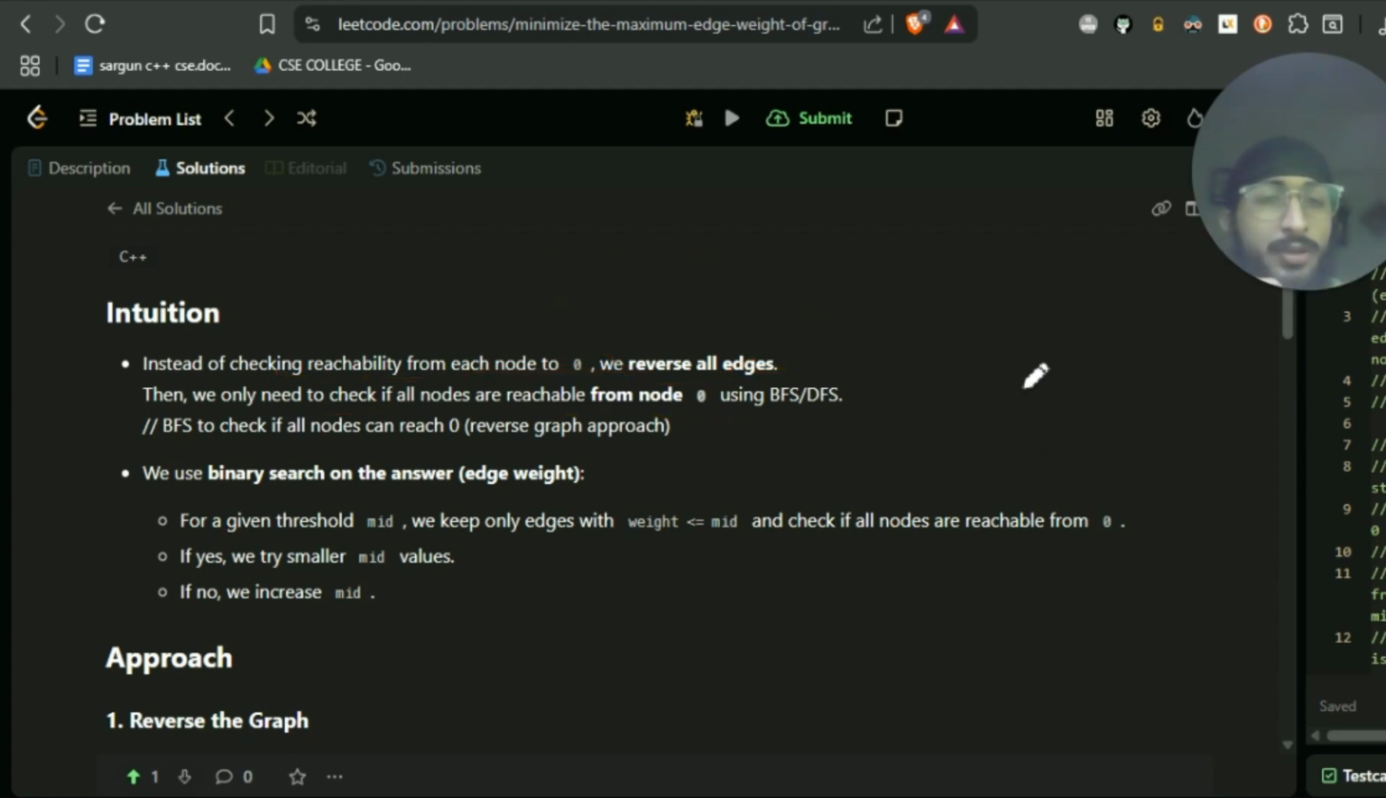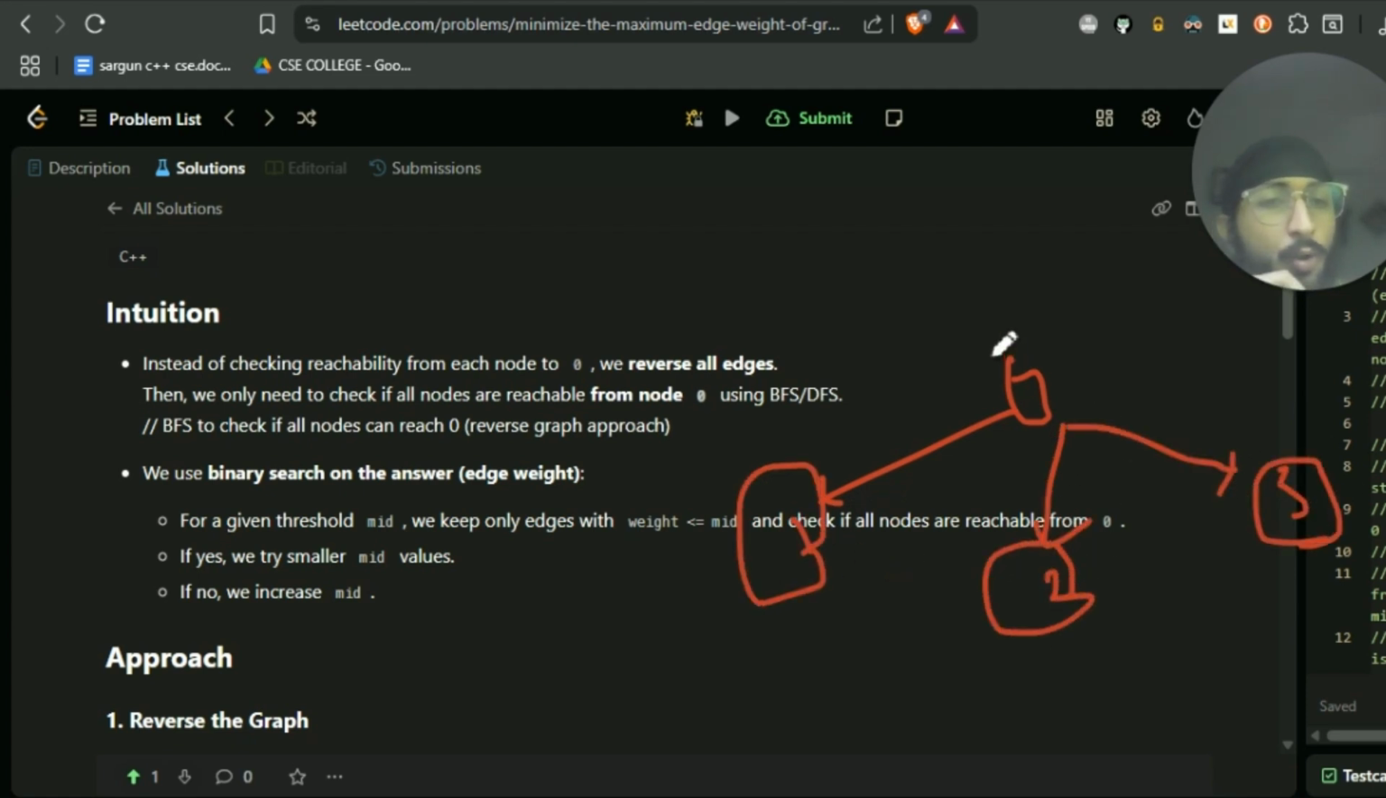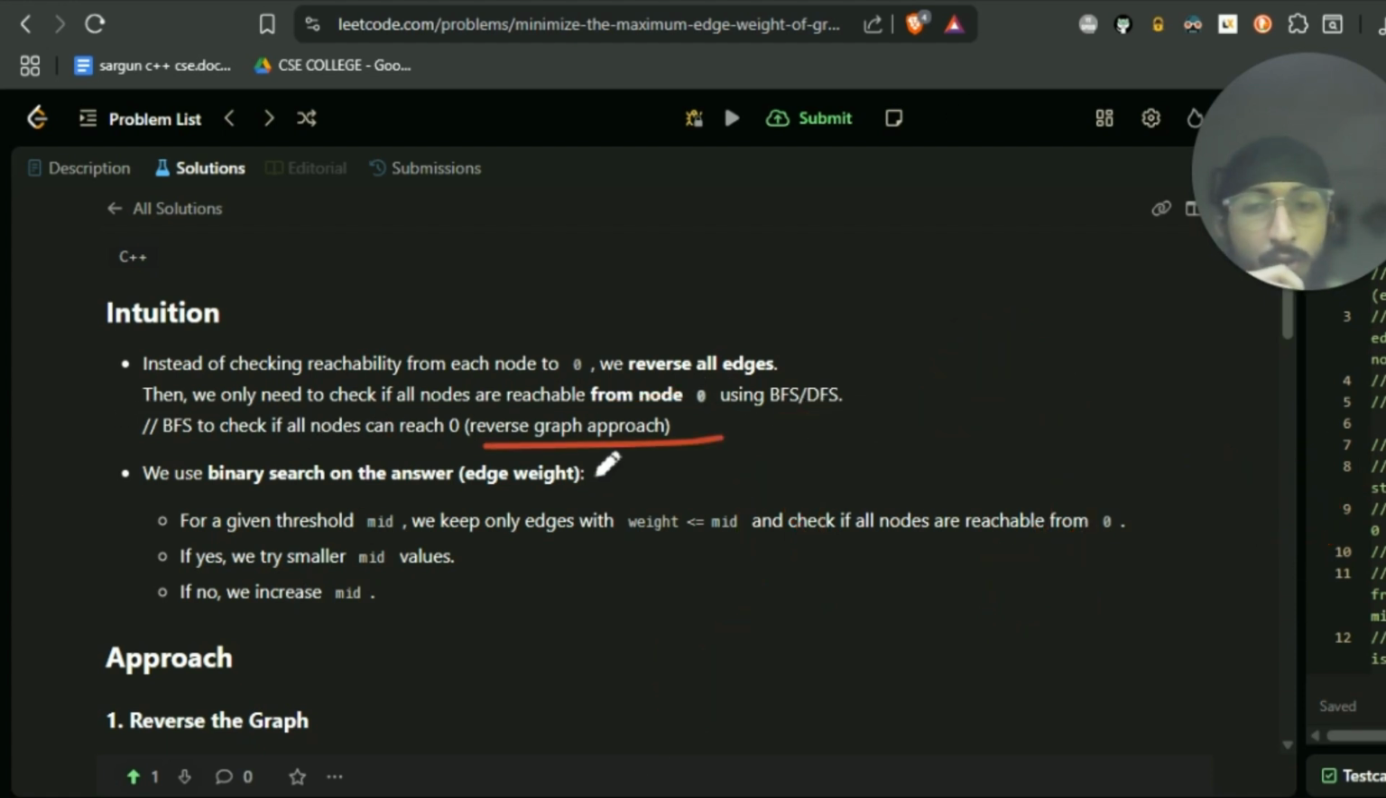So we're thinking in the reverse fashion, that if we reverse the edges from 0 to all the other ones, right? So now we only need to call one BFS, that is on node 0, and check if all the other nodes are reachable from node 0 using BFS or DFS. So we perform BFS to check if all nodes can reach 0, the reverse graph approach. So we reverse the adjacency list. First intuition is that. Second is that we use binary search on the answer, edge weight. For a given threshold mid, we keep only the edges that have weight less than or equal to mid and check if all nodes are reachable from 0. If yes, we try smaller mid values. If no, we increase the mid value, right?